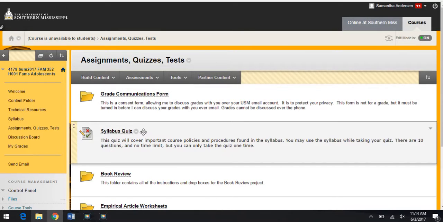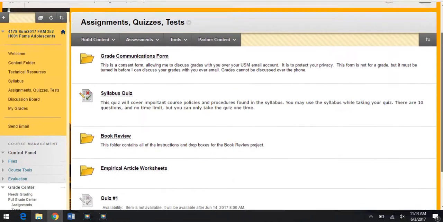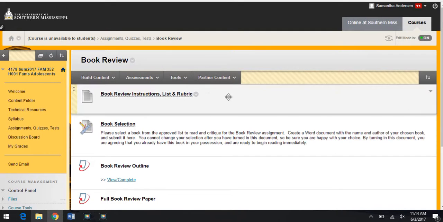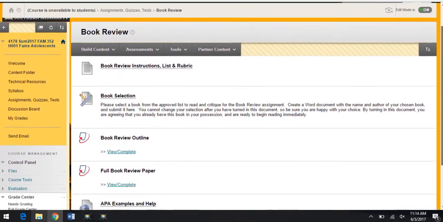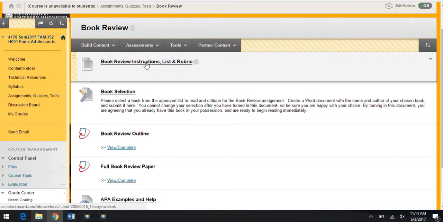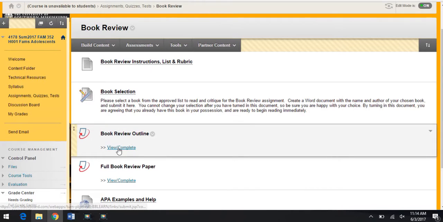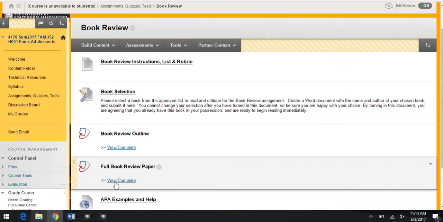Here's a syllabus quiz. And then there's different folders for each of the assignments. So let's look at book review, for example. Once you click on that, then it takes you to this where it has a whole bunch of other information. So here's the instructions on how to do the assignment. Here's the list of all the approved books that you'll need to be finding and the rubric of how I will be grading. And then each one has a drop box. So this is the drop box for the book selection, the very first one where you're choosing your book. Then this is where you'll turn in your outline and just click here on view complete. And then here's where you will turn in your full book report towards the end of the semester.